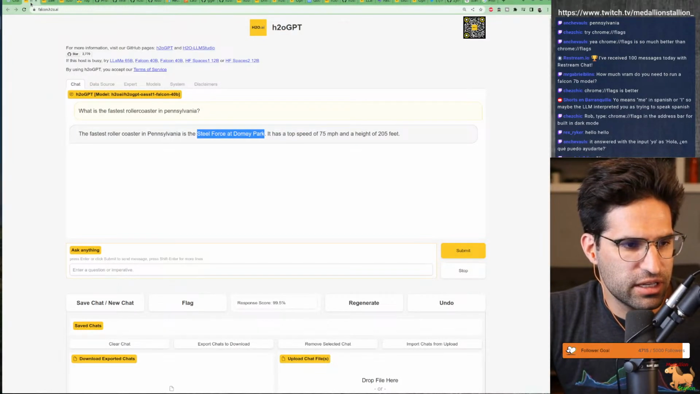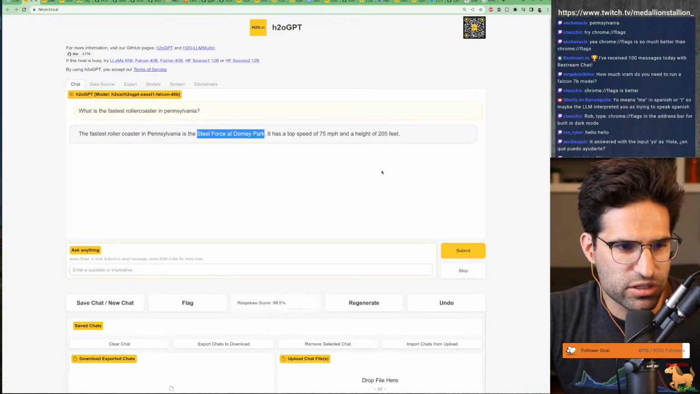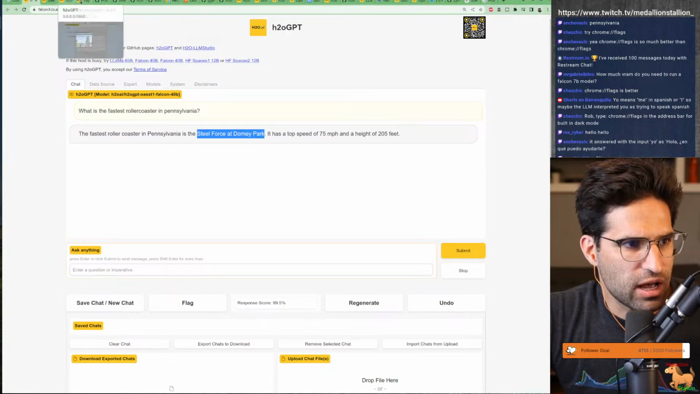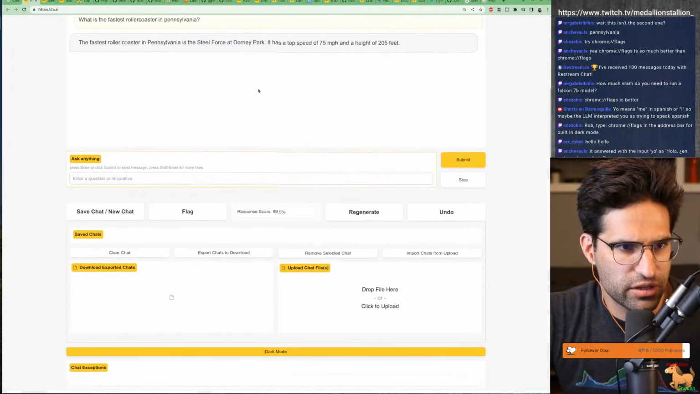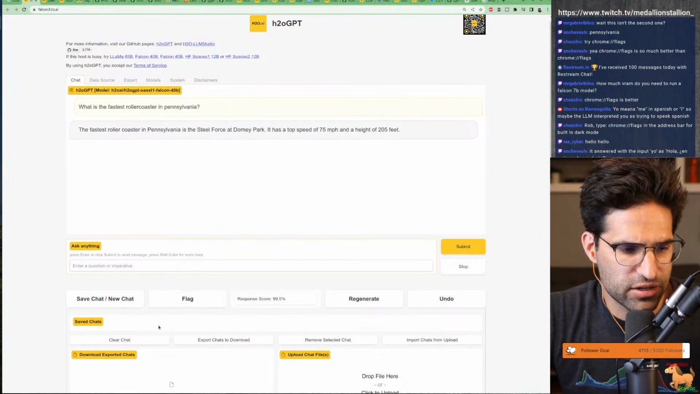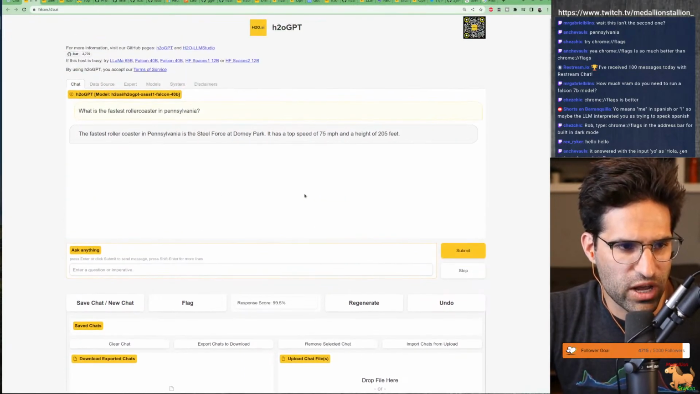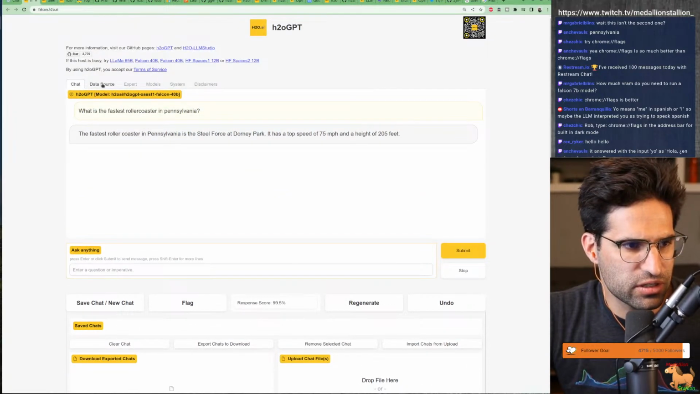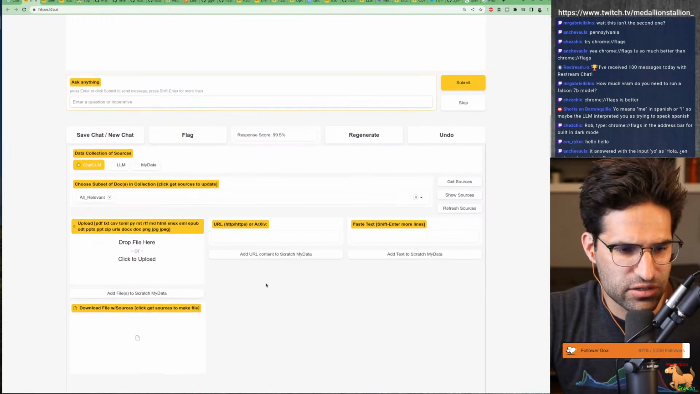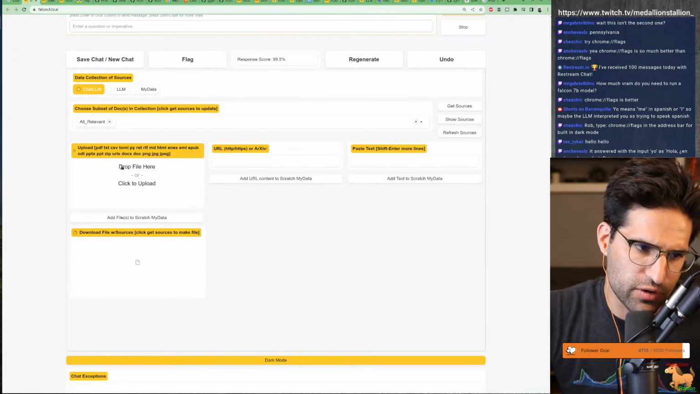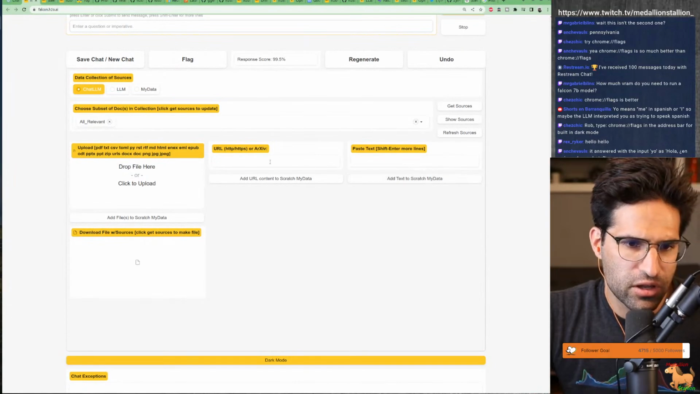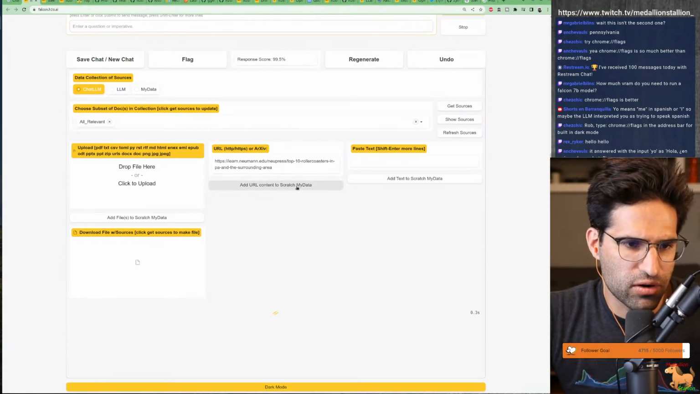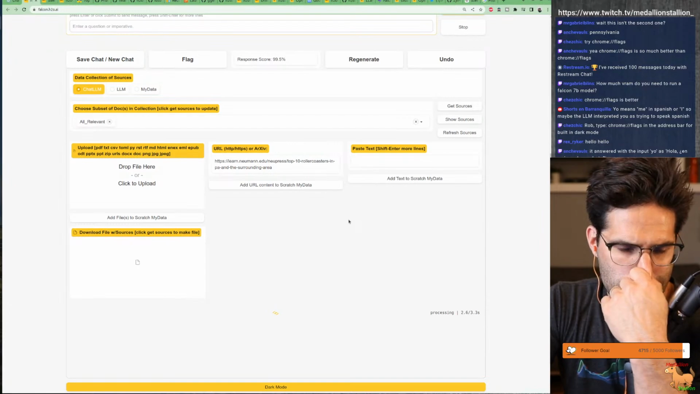And I don't think either of them answered that that was the coaster that was the fastest. So what if I was to take this website and feed it into this model so that it could use that when trying to answer? That's what all these other tabs are for. So if we go to data source, we could just upload a file. Like if we had a file to upload, we could drop it in here. Or we can take the URL and just throw it in here.